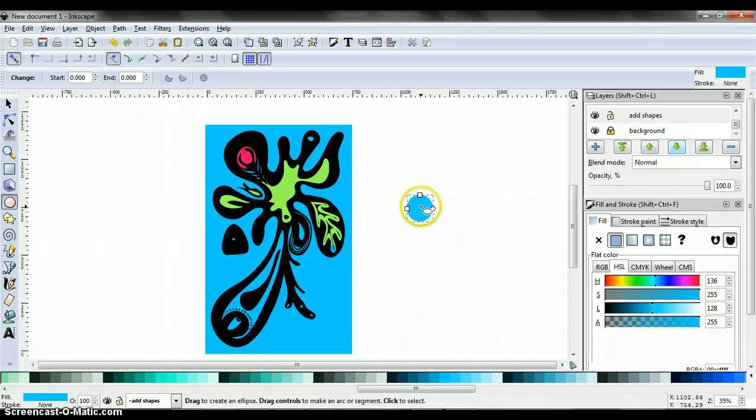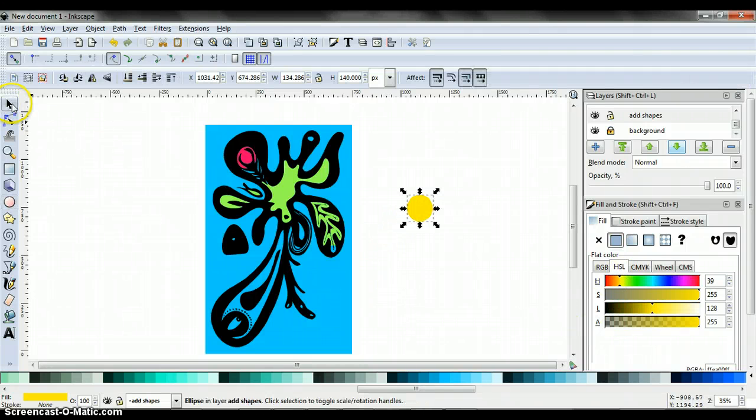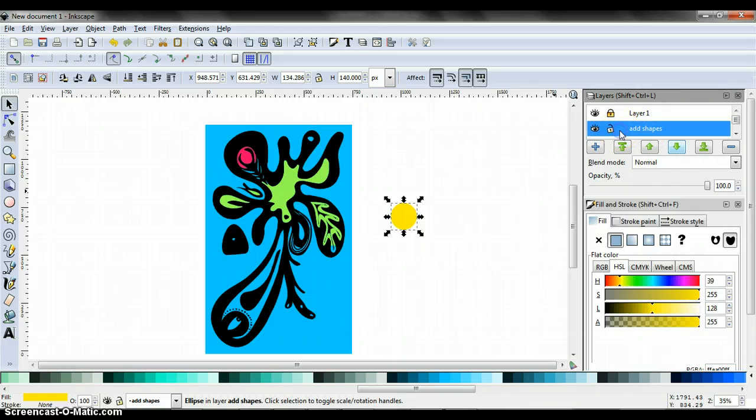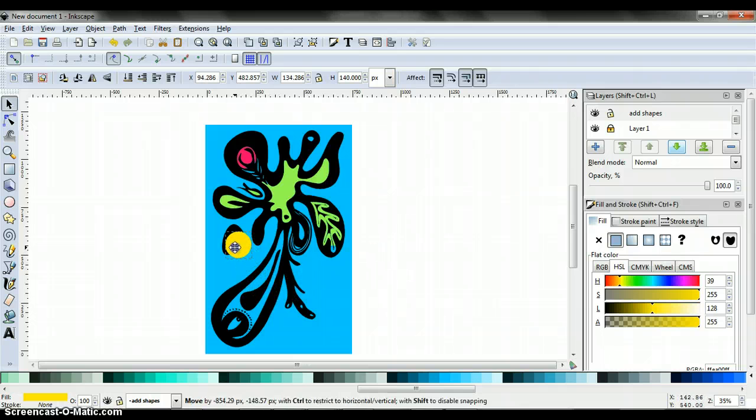There we go. Maybe I'll add it that way. But I'm going to change the color so I can see it better. Select it. And I can move it on. Oops. Okay. Well, I just noticed this. So layer 1, we want that in between. We want the add shapes on top. So I'm going to click on add shapes and move that up one. There we go. Now I can add the shapes on top.